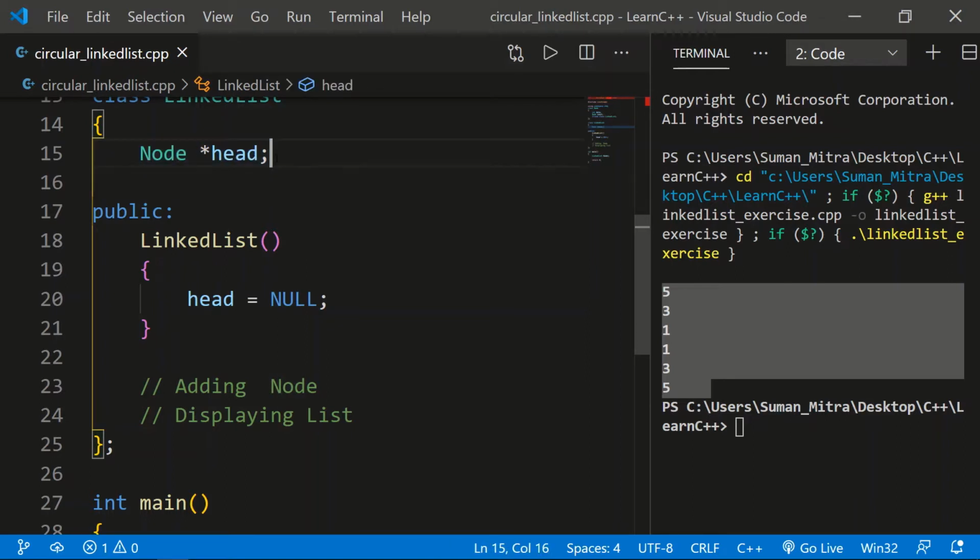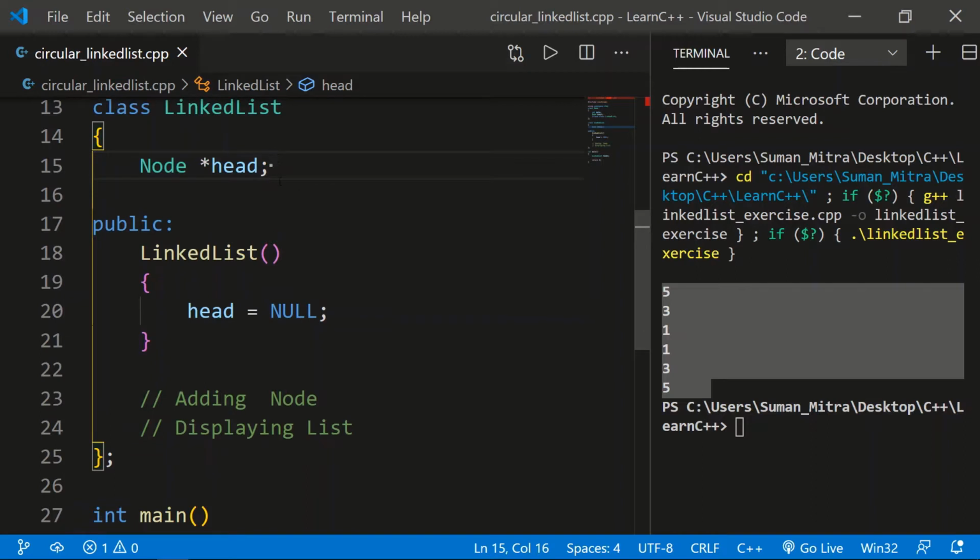You can avoid this, you can do it in your own way, you can use a different algorithm, but try to use this because it becomes easy to understand. Then in the public section, there is a constructor of LinkedList: whenever an object of LinkedList is created, make this node head point to null.